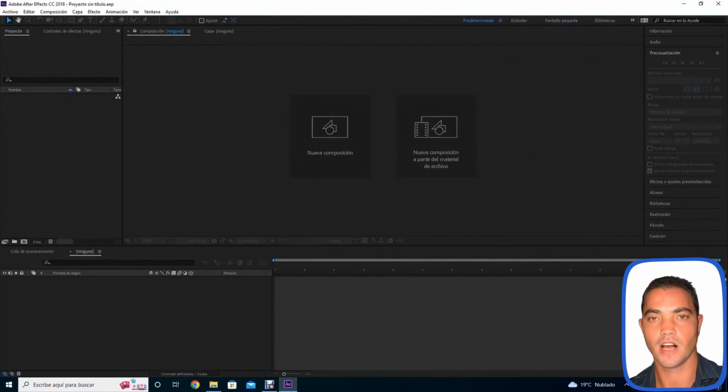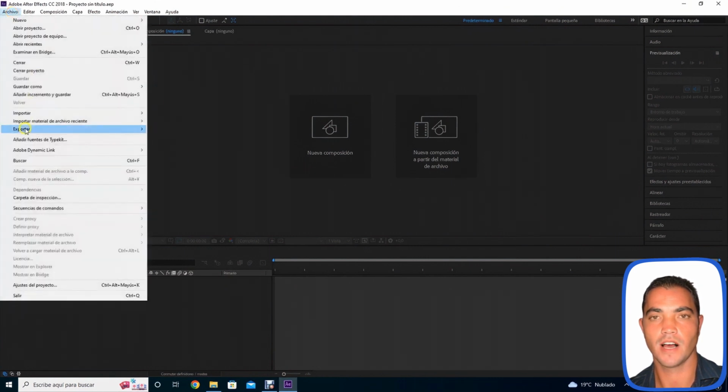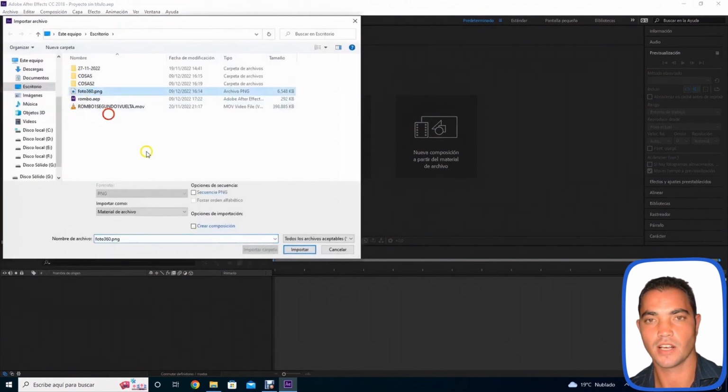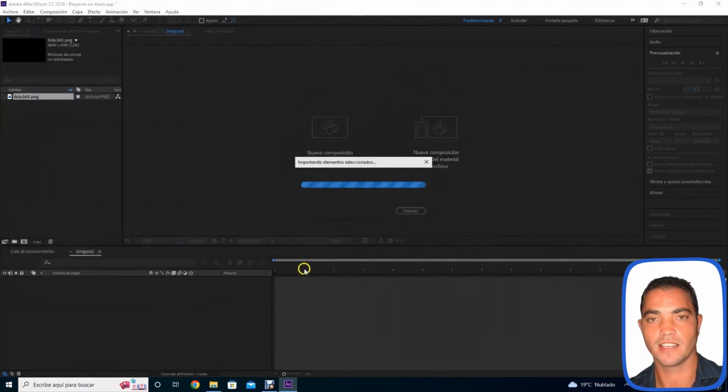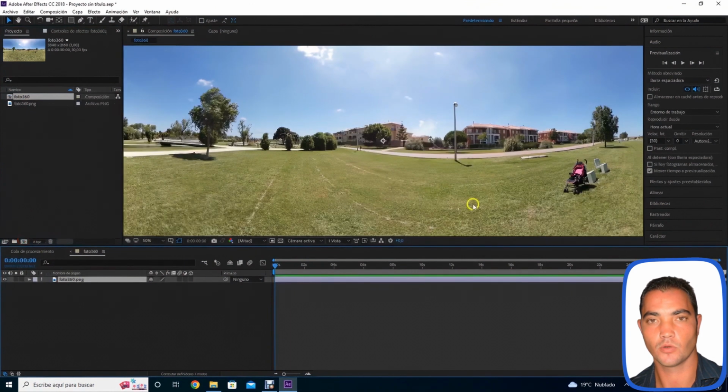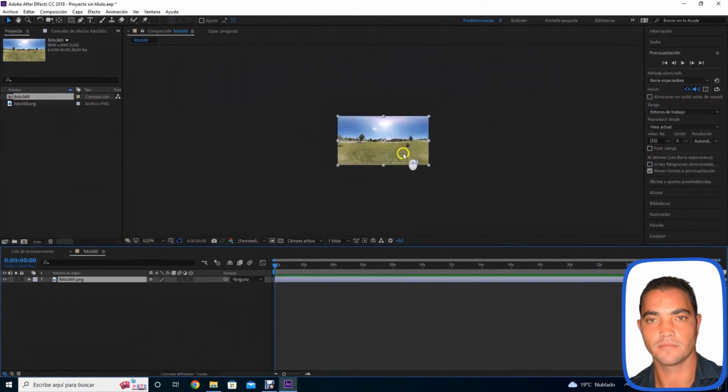In this tutorial, I will guide you through the process of editing a 360-degree photo or video. To get started, we need to import our file into the project. In my case, I have chosen a photograph, as mentioned earlier. Once the file is in the project window, we can easily drag and drop it into the composition. As you can see, the file has already been successfully imported and is ready for editing.